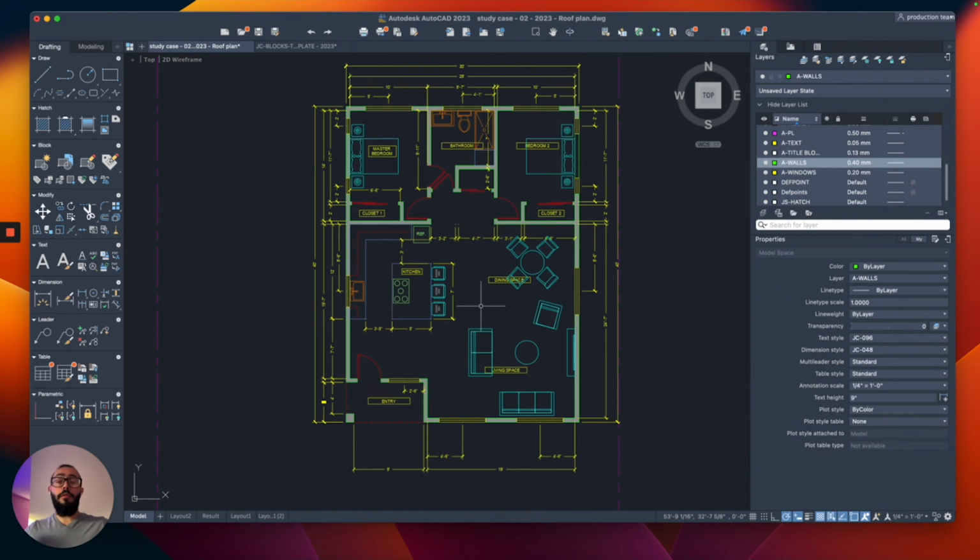Let's dive in. I'm using a project that I created in a previous tutorial, and if you're interested, I'll leave you the link in the top to watch how I did this one step by step. But anyway, back to printing.